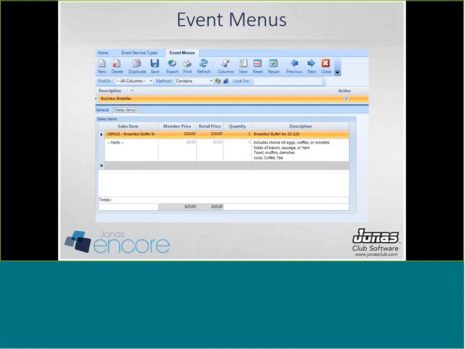So you can see here in my event menu, I've set up a breakfast buffet, and that's my sales item right here in orange, and that's where the cost is associated. And then I've set a note field where I give a description of what it includes.